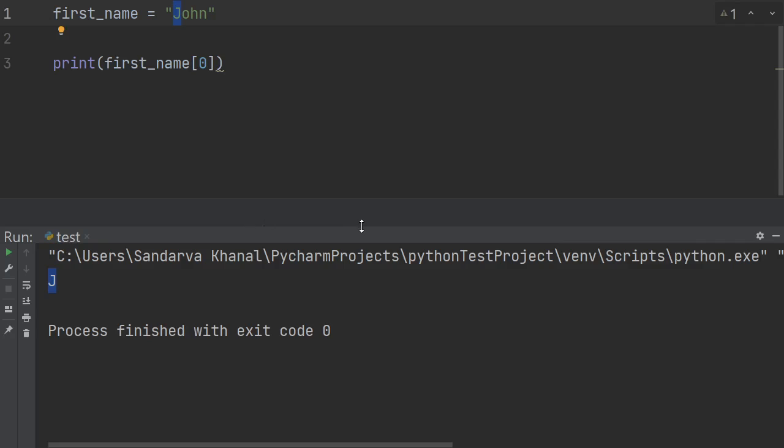J. We can also reference different values with different index. So 0, 1, 2, 3. When we say first name 3, we would get the last character, which is the third index, because 0, 1, 2, 3.